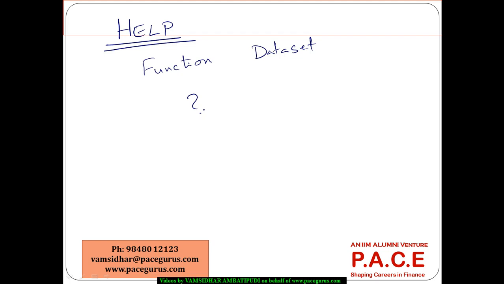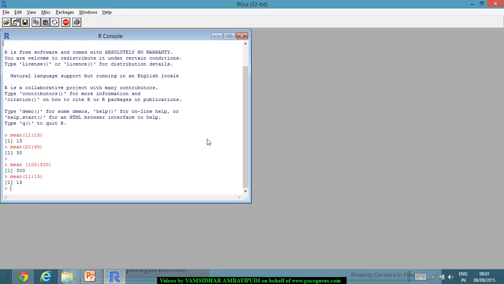Now, before we write any such programs, the first most important thing with any programming language is how to get help. Let's say we have done the mean. How do I get help regarding the mean? If I already know a function or some kind of data set, if I know the name of that, all I need to do is type a question mark followed by that name. Like, I want to know something about the mean, so I'll type the question mark with mean.